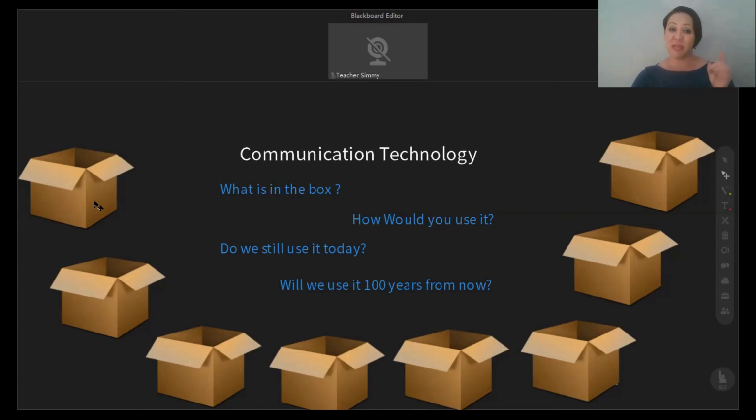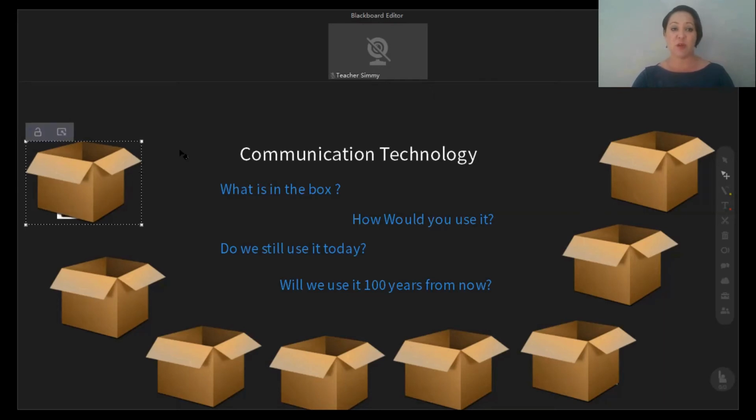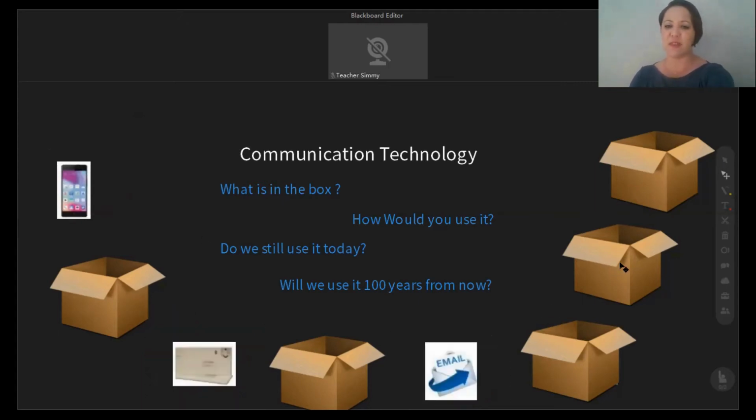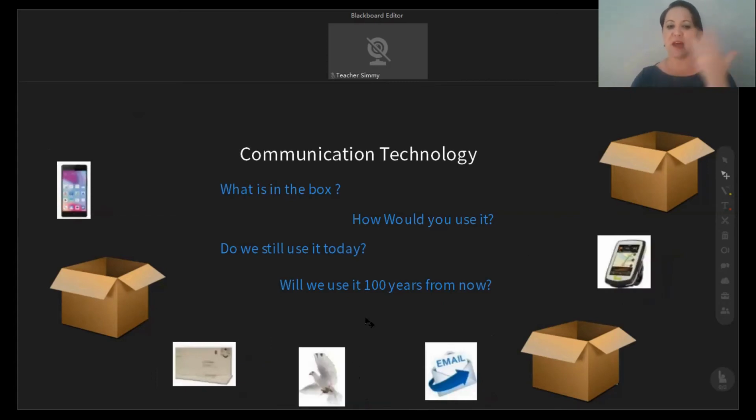Right, so they have to pick a box and then they have to ask and answer each other about what's in the box. So for example, I pick a box, I delete the box. What is in the box? How would you use it? Do we still use it today? Will we still use it 100 years from now? And every box has different things in it, as you can see. We even have a male pigeon, okay? And they have to then engage with the pictures, talk about the pictures, which then sets the stage for what they're going to be reading about: technology today, yesterday, and in the future.